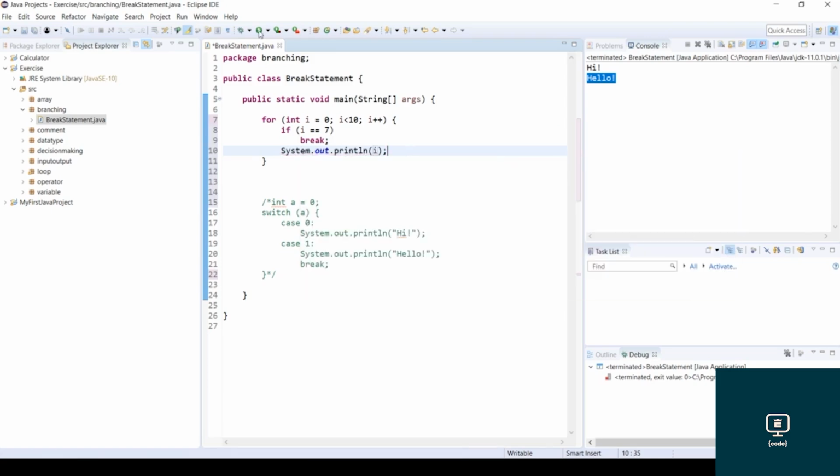So now let's run the code. And you see the numbers from 0 to 6. So in this code, when the value of the variable I becomes 7, if the condition is evaluated to be true, then the break statement terminates the loop.